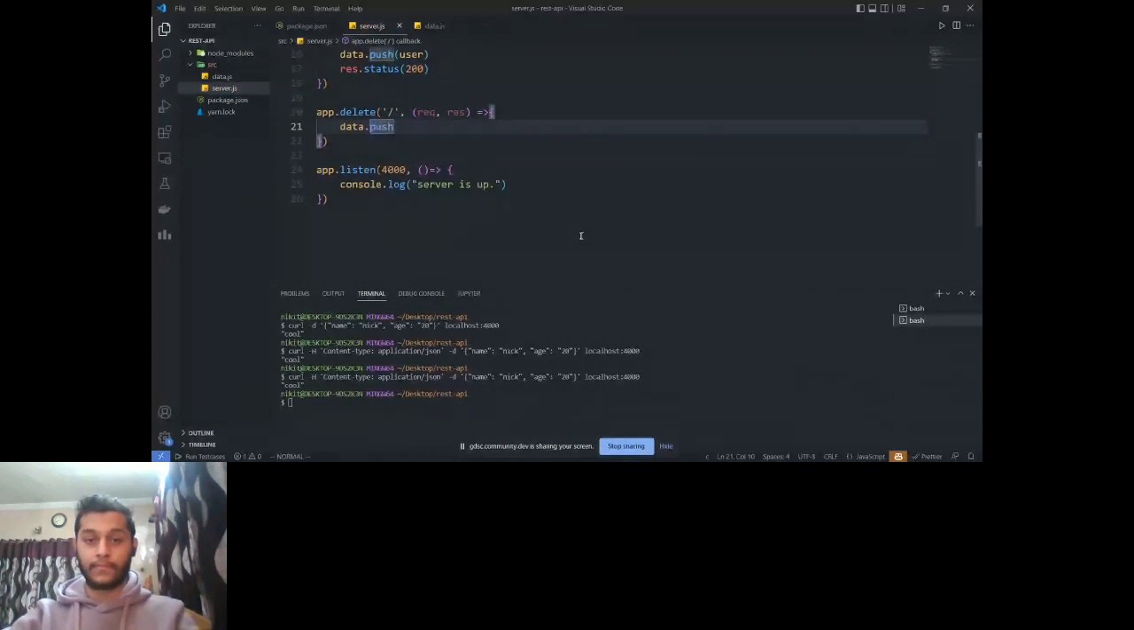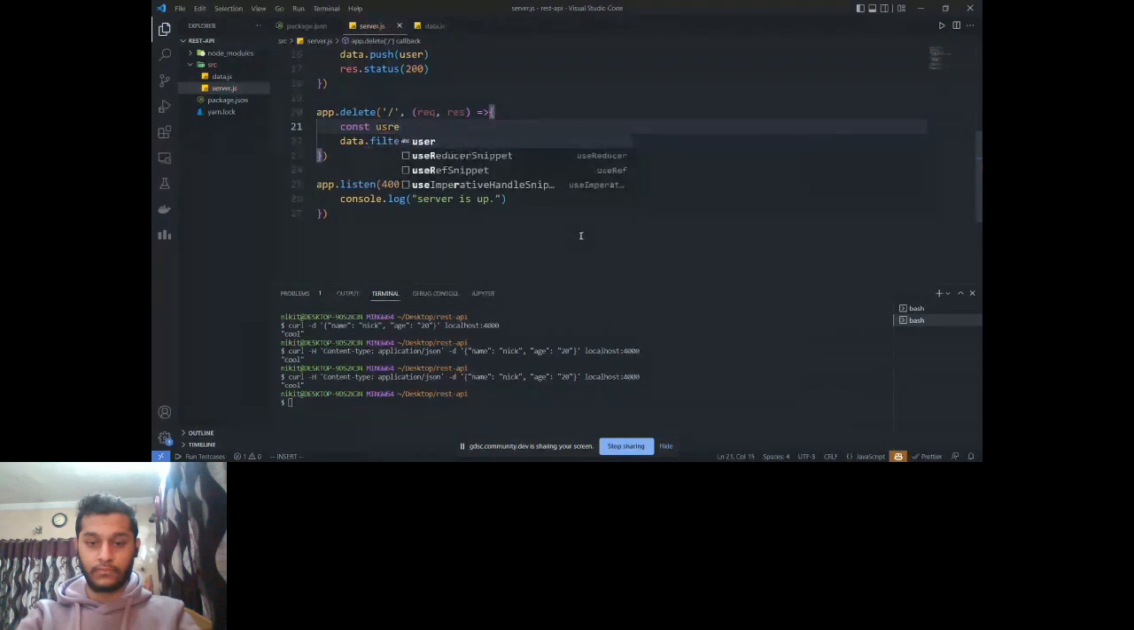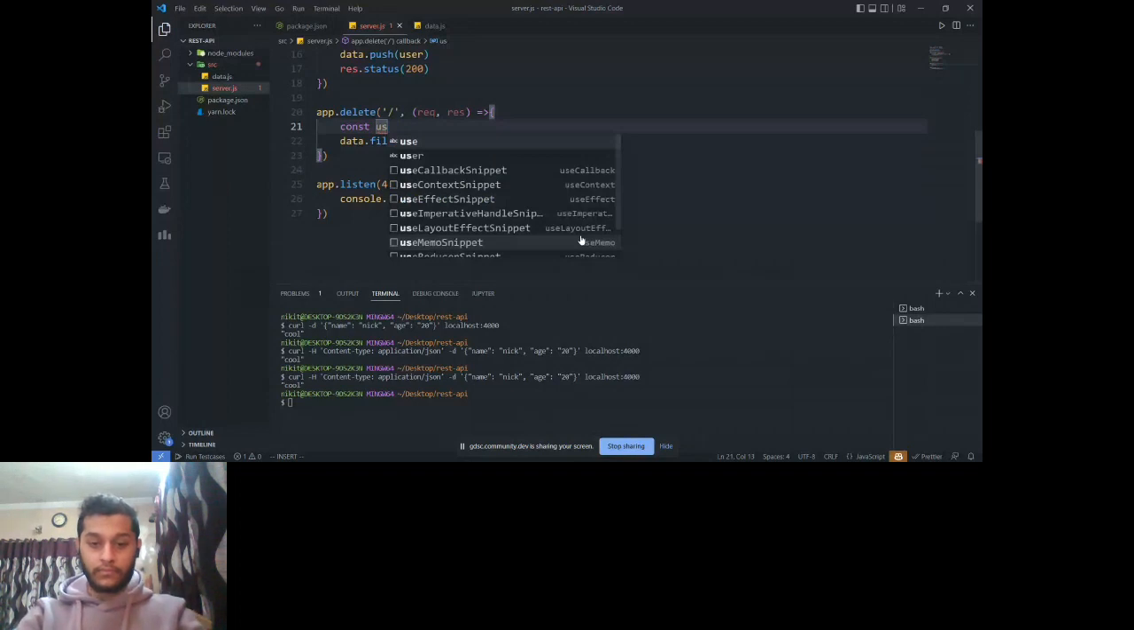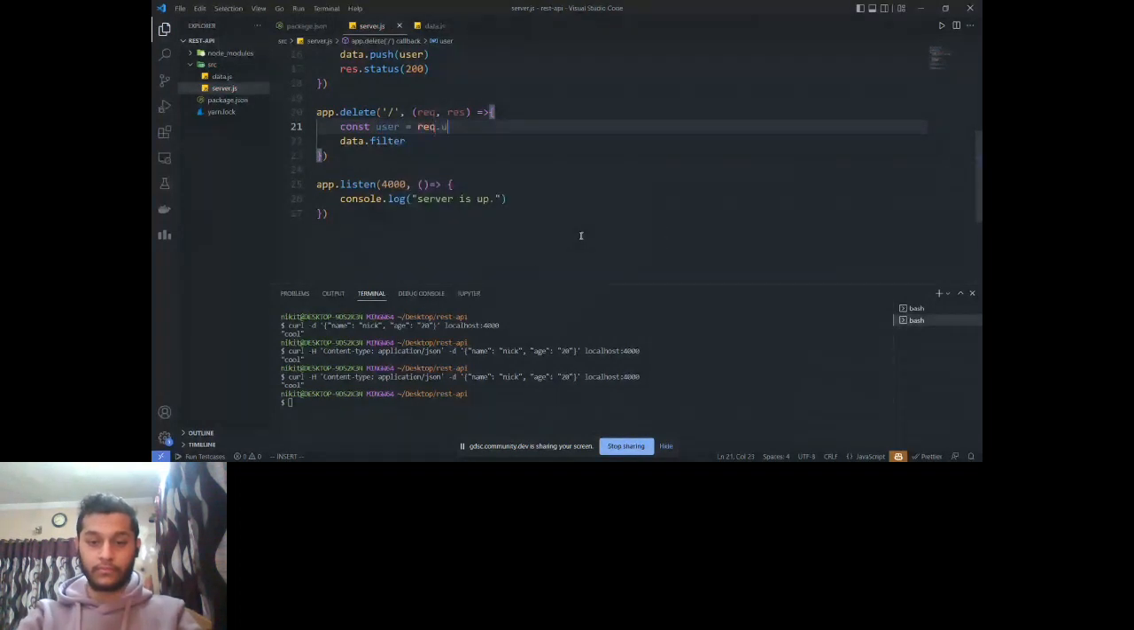This time we'll just use filter. Also, in all the methods you can send some data in the body except in get. You can't send data in the get method. So again, we'll be deleting users by name, or we can actually use params over here too. Let's use that.